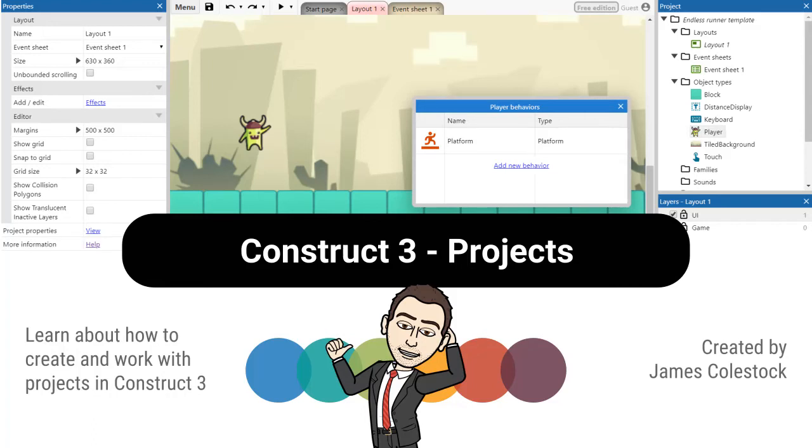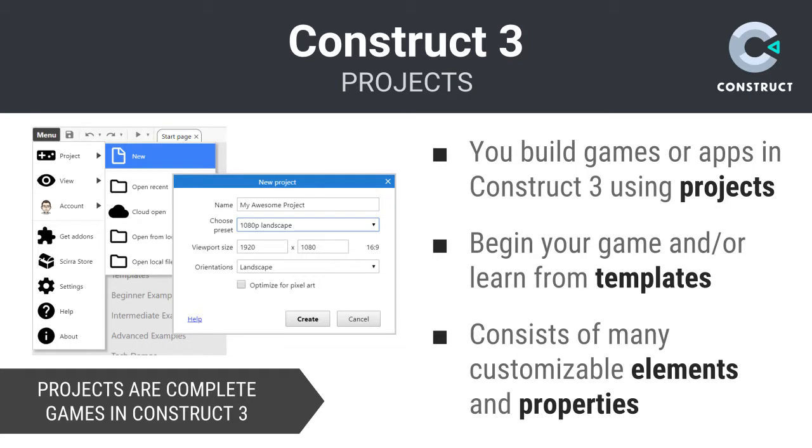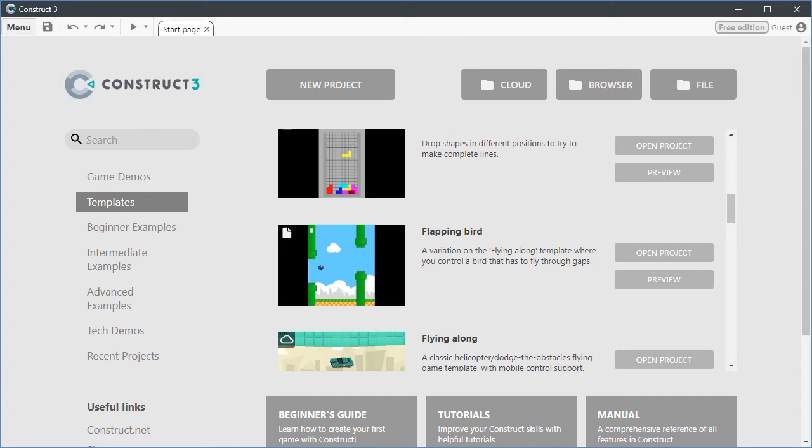In this video, we're going to discuss how to create and work with projects in Construct 3. Put simply, a project in Construct 3 is the game or app that you are building. Each project is just a collection of elements, each with its own customizable properties that you design using the user interface. When it comes to creating projects, you have a couple of options.